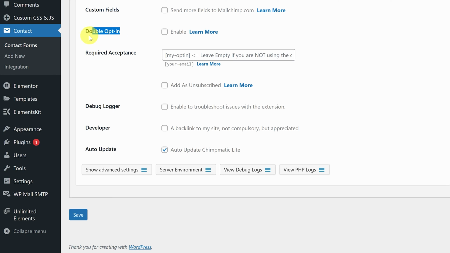If you check the double opt-in checkbox, then Mailchimp will send a final email to the potential subscriber's email address for the subscription confirmation. In addition, the potential subscriber must open the same email and click on the subscription confirmation link. If your potential subscriber does not click on the confirmation link, then he or she will not be added to your audience or mailing list, and you will lose this subscriber. That's why I strongly advise you to uncheck double opt-in and instead use the required acceptance.